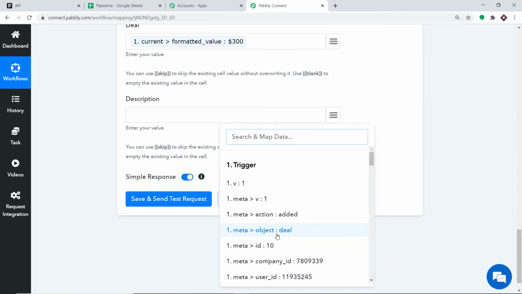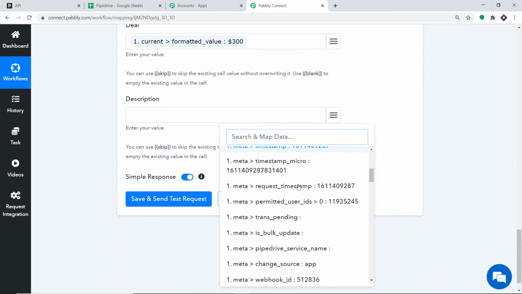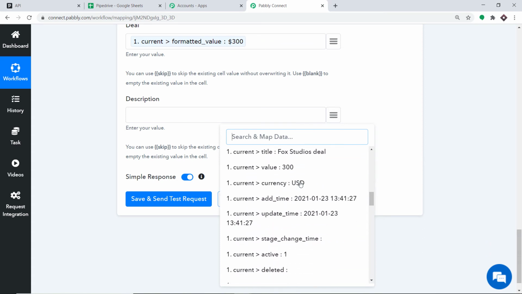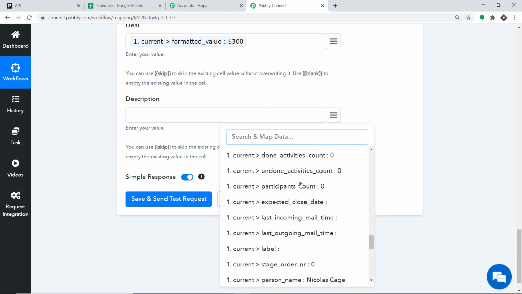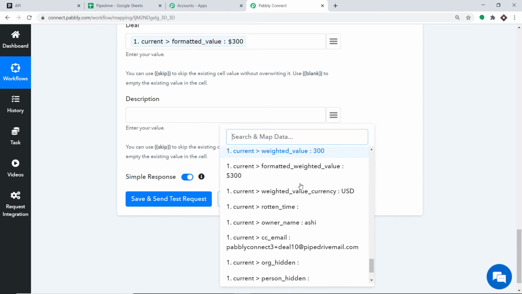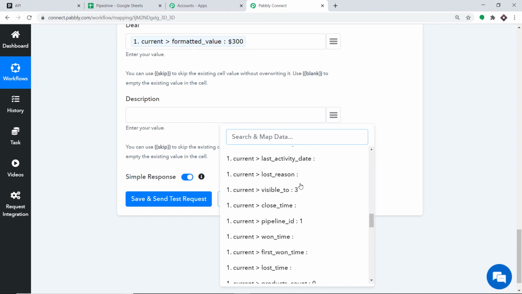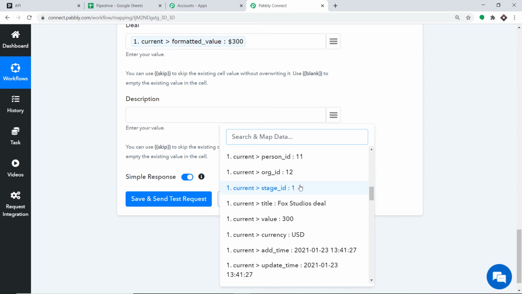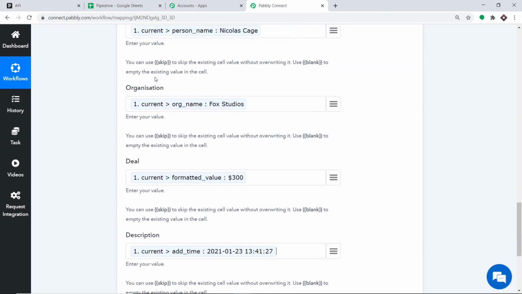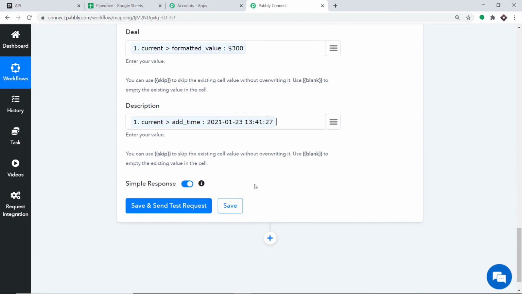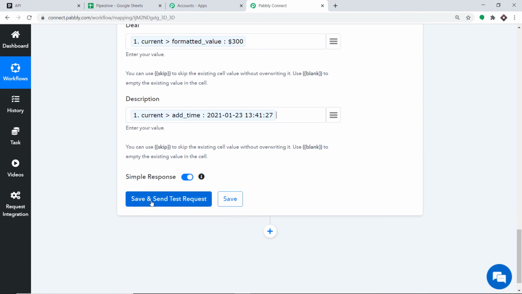And in the description, we can add something important or more. So we are going with the time at which it was created. Where is the time? It must be above. Okay, this is the time at which this deal was created. So we have entered all the details. All we have to do is click on save and send test request.